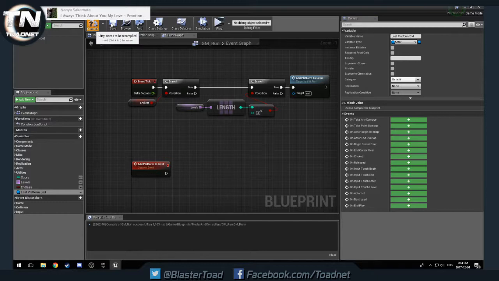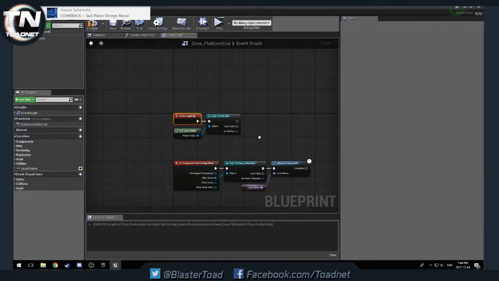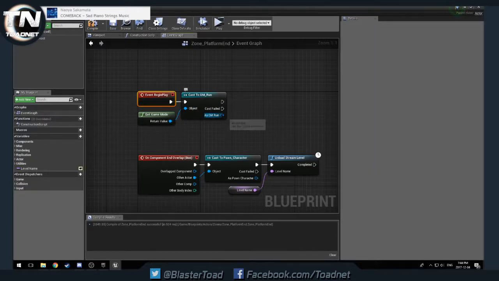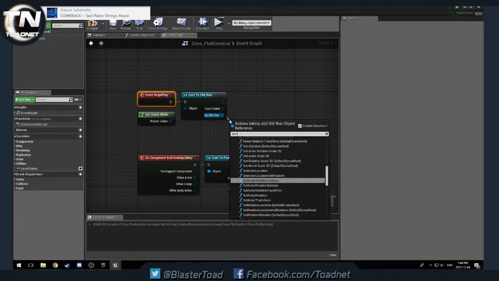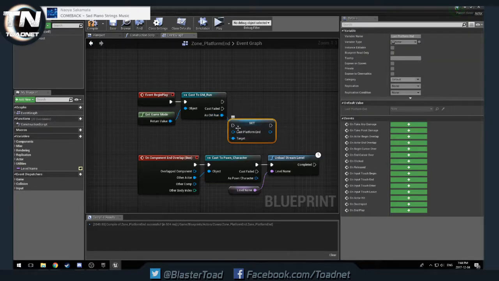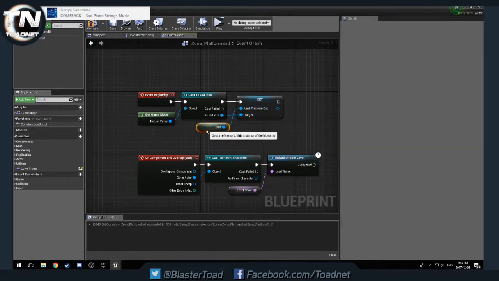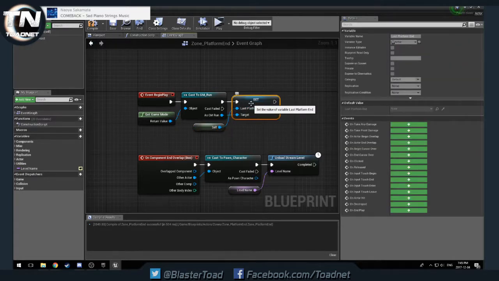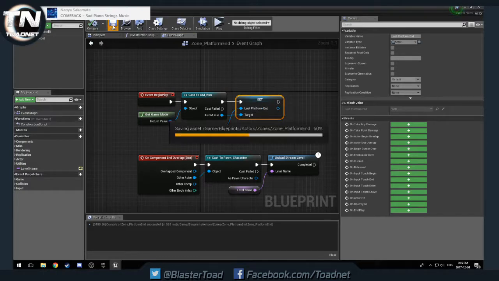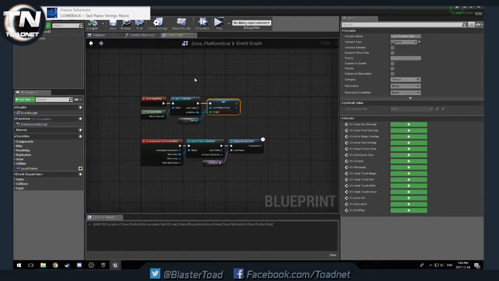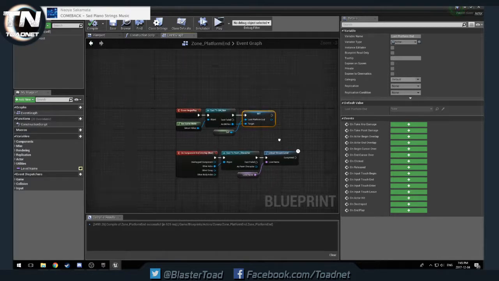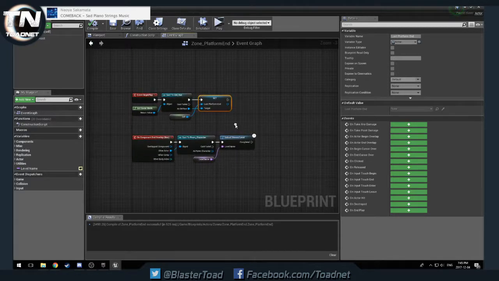Okay. So then on our zone platform end, on begin play, we're going to set last platform end. And we're going to pull off that and hit self. So it's going to set itself as the last platform end. And that should do it.